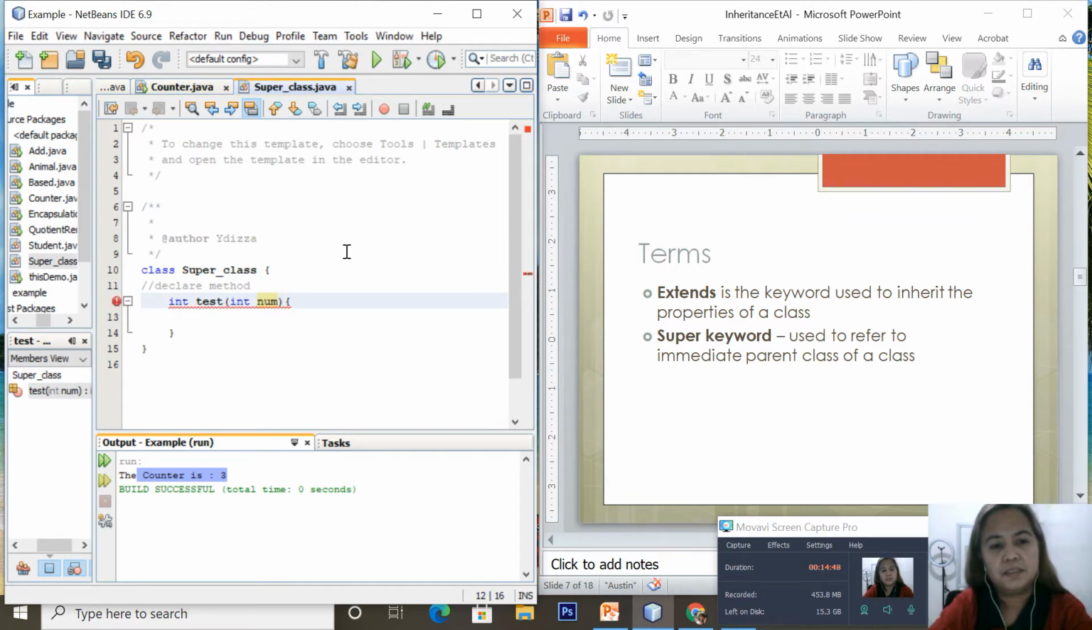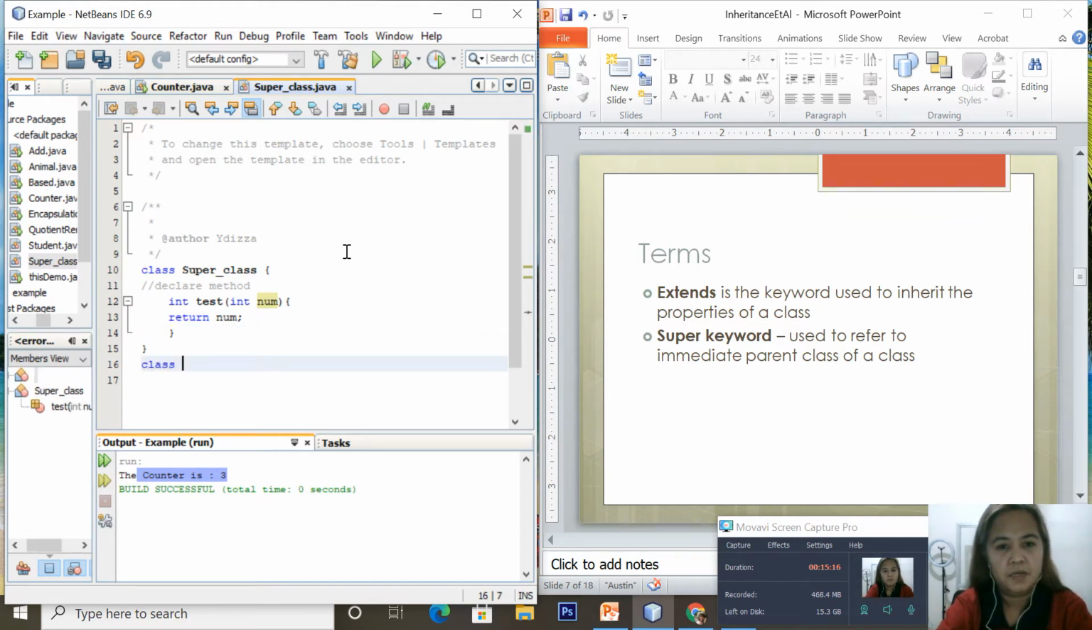So ito yung kasama na dito yung diniscuss natin before dun sa first lesson, yung may mga abstraction. And then return yan. Pagkatapos, magkaroon tayo ng subclass extends superclass.